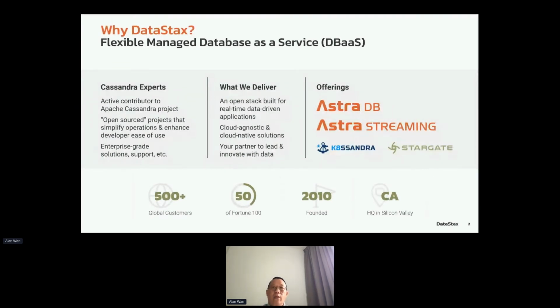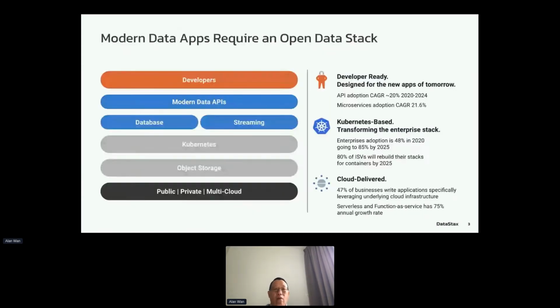So this is what we're offering. When we talk about cloud native, in Datastax we believe that if you want to be able to build that kind of solution, you need what we call an open data stack in order to support you in building the cloud native application.